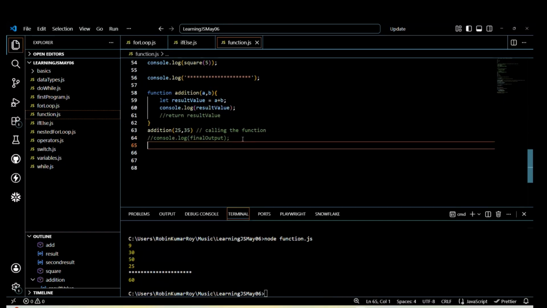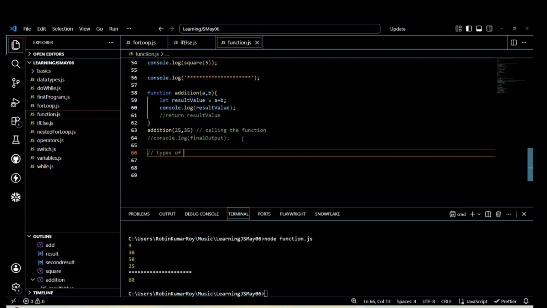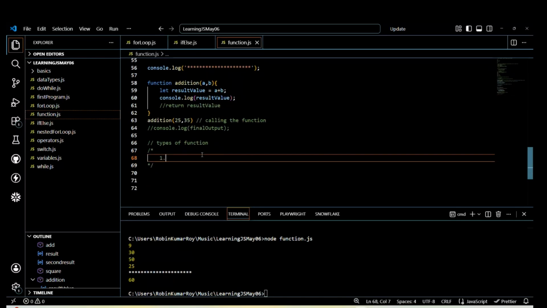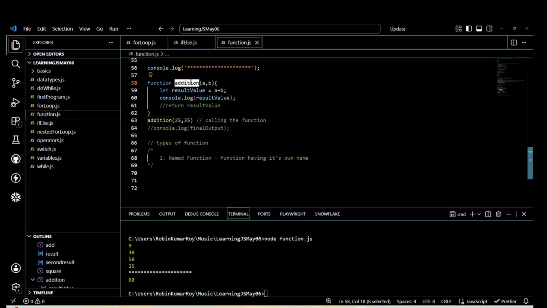Okay. So the next topic we have is types of function. I said there is a function, but functions also have different types. It is not only a single type of function. Functions are of different types. So what are the different types of function? We'll see that. The first one is called named function. It's nothing but a function that was declared with its name, having its own name. Addition function has the name called addition. This is called named function.